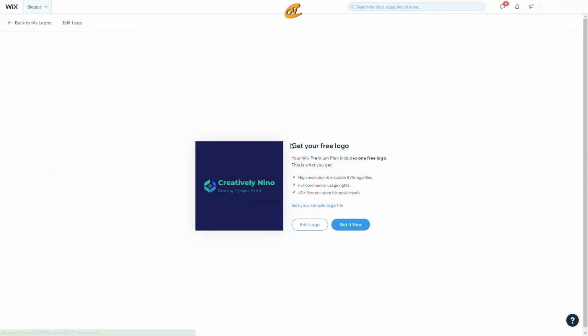And as you can see, we can get a free logo. All right, so this always comes with your Wix premium website plan. You just get a free logo up front. So definitely take advantage of that if you don't have a logo already. But this is very useful. And so you can also download a sample file just to see what it looks like, and then to see if you really want to use it or not.